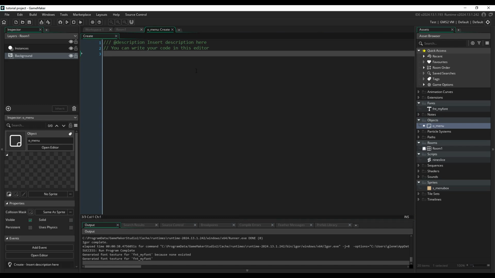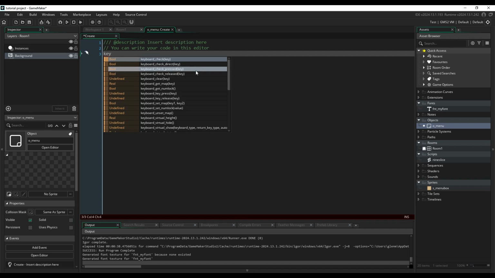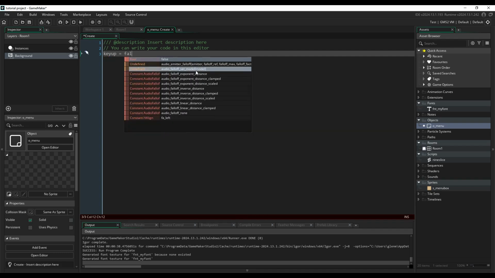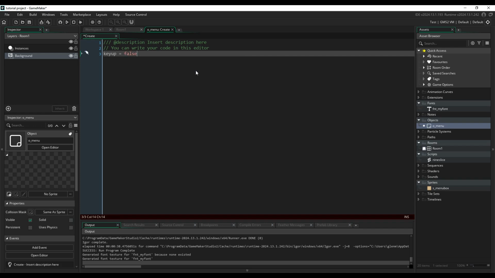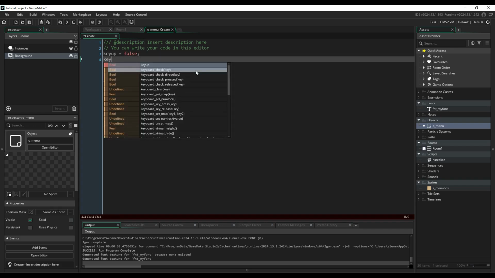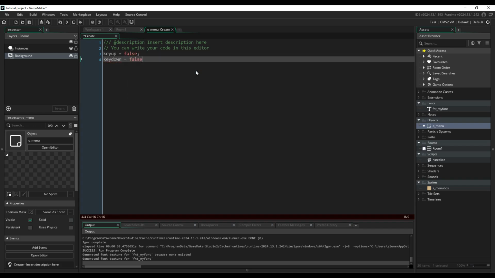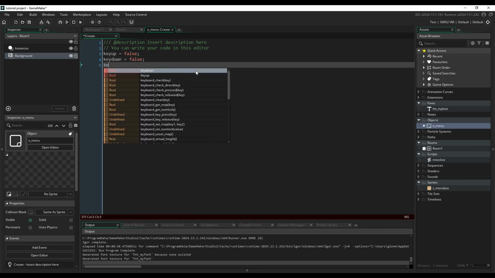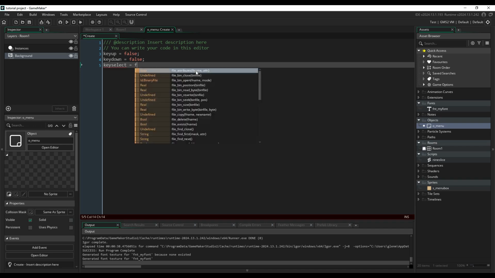So to kick this off, I'm going to go into the create event, and the first thing I'm going to do is declare my input variables. I'm not going to need very many input variables because this game is just a menu. So I'm only going to need 3 buttons. I'm going to need key up equals false, key down equals false, and key select equals false.